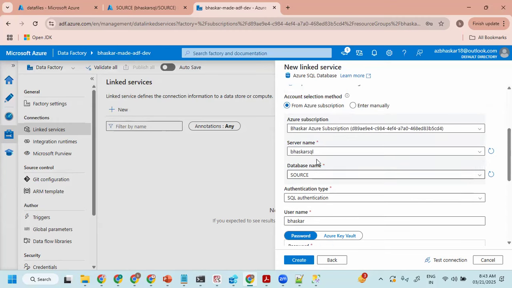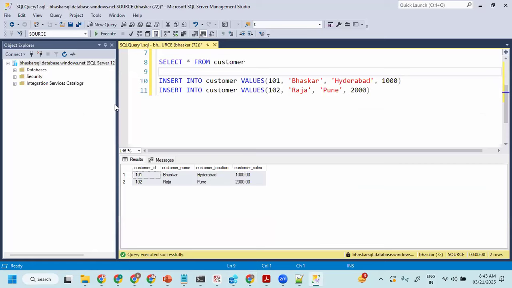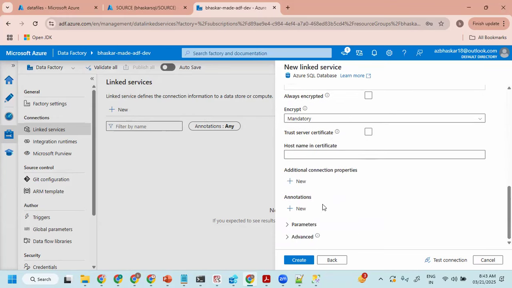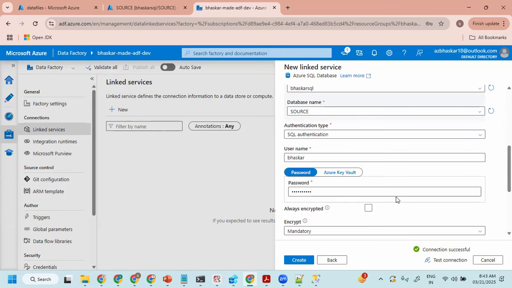Just go and provide the connectivity details the way you provided them for SQL Server Management Studio. In the same way, provide them here and then make a test connection. This test connection should succeed. One doubt, sir. Here you are giving the username and password. Is this the one we used while creating the Azure SQL database in the cloud? Exactly, that one only we have to give.